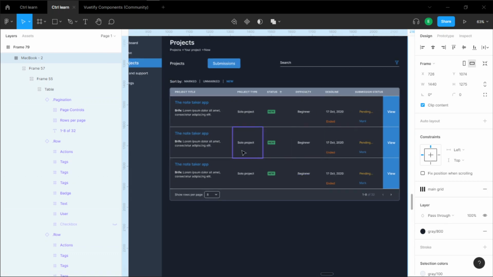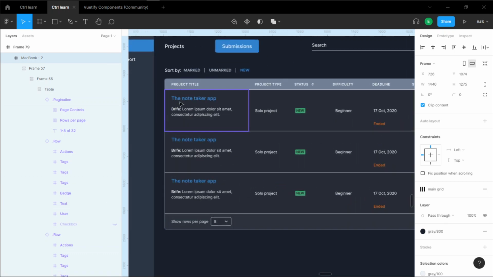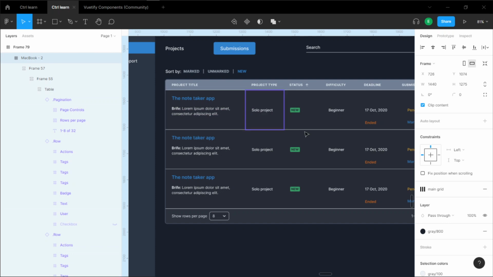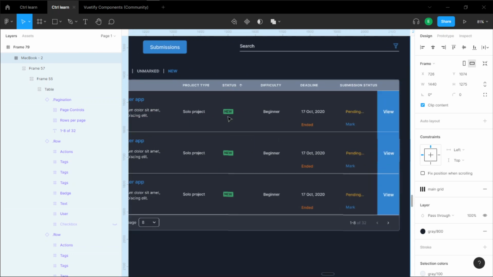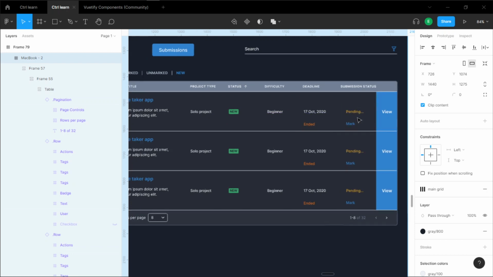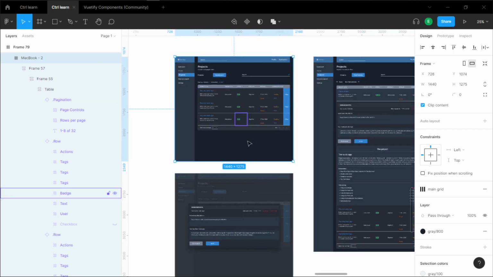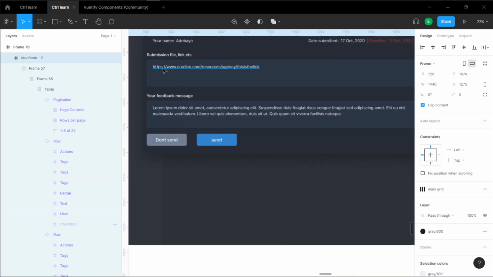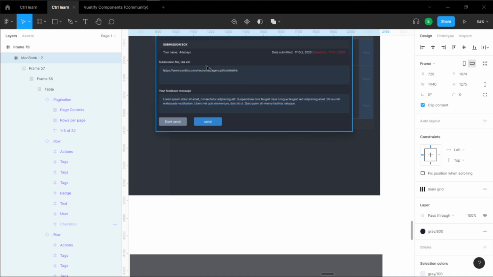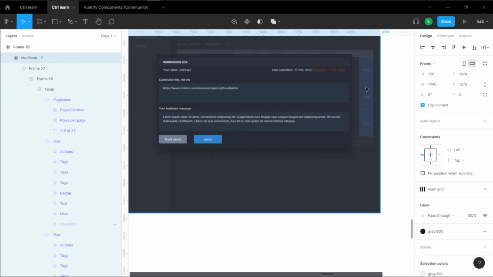This is the submission page already, and from here they can see the title of the submission, the brief. It's a solo project. The status of the submission is new. That means it just came in now. Difficulty level is beginner level. Deadline has ended, that means they can mark. If they have not started marking, click on mark, and they can directly give feedback from here. See the link that the students have submitted, and then open the link. It just opens another URL on another page, or they can click feedback message. That's if they've seen it already. Just come to mark, give the feedback message directly, and that's all.